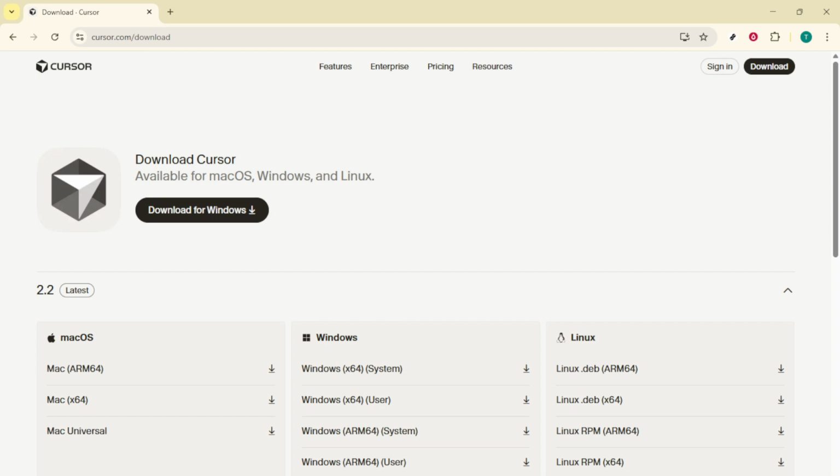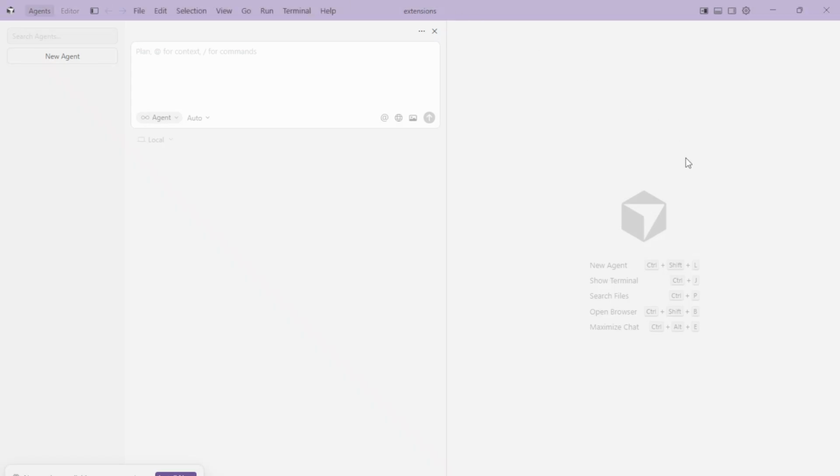During setup, you'll choose your preferred keyboard shortcut style. Pick the one you're most comfortable with, such as VS Code or JetBrains. This ensures common actions feel familiar from the start.